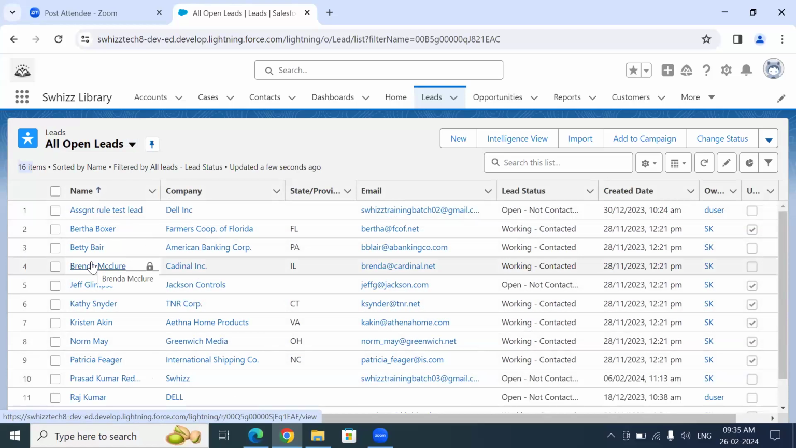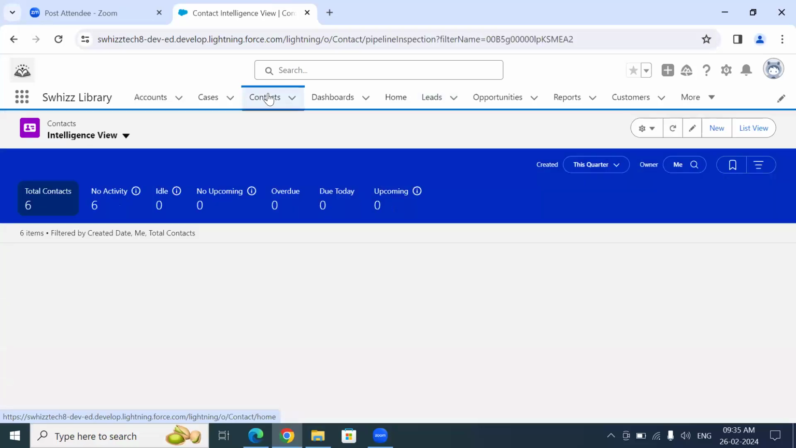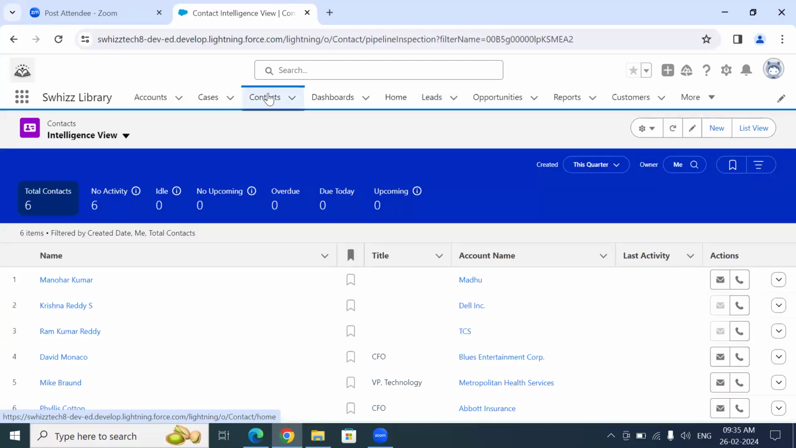Okay, because suppose in future, if you want to contact that lead person, how can you contact? Simply you can go to the contact record. Simply you can go to the contacts and you can contact him. In contacts, his details will be visible. Okay, from here you can contact this lead record.